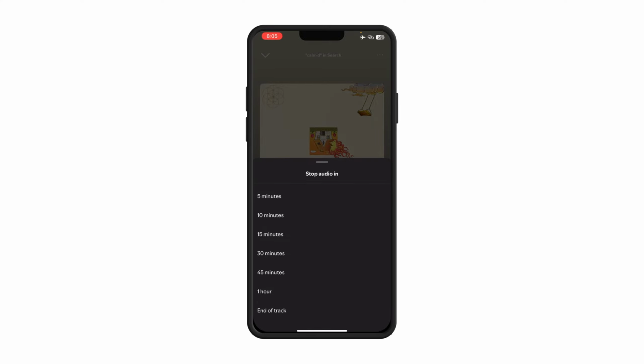Let's say I've just gone to bed, and I'd like this music to stop playing within a certain range of time. It can be 45 minutes, 1 hour, or 30 minutes. So you need to select one of the time durations for this to work for you.